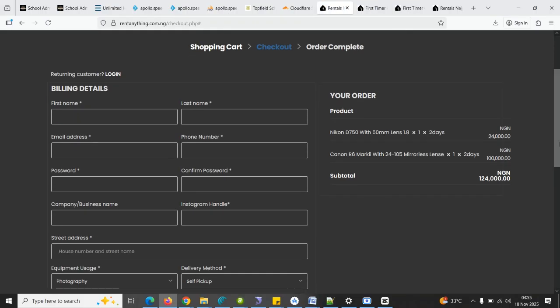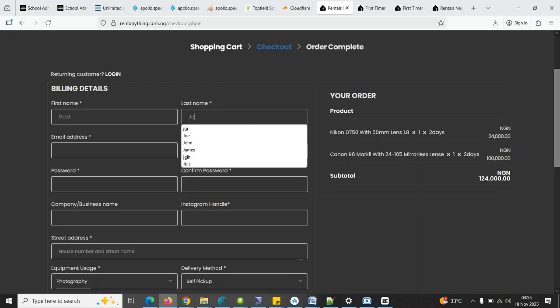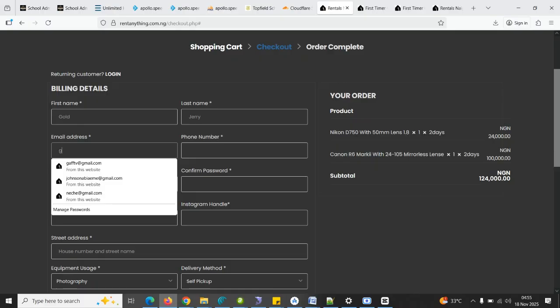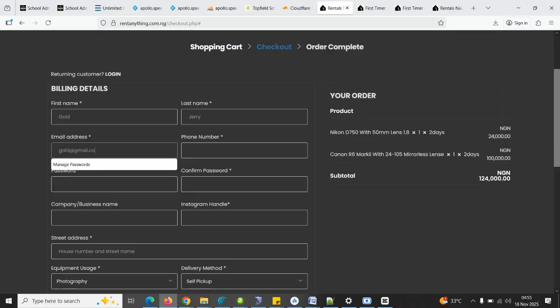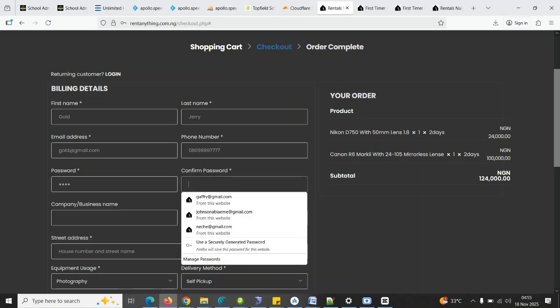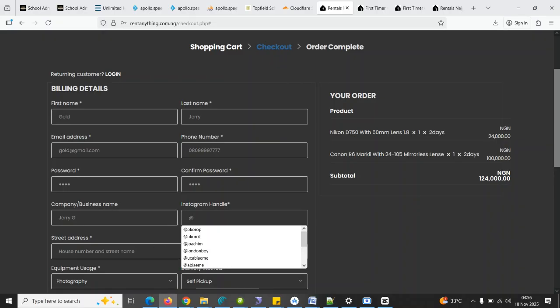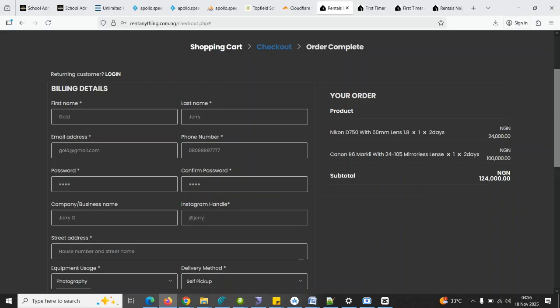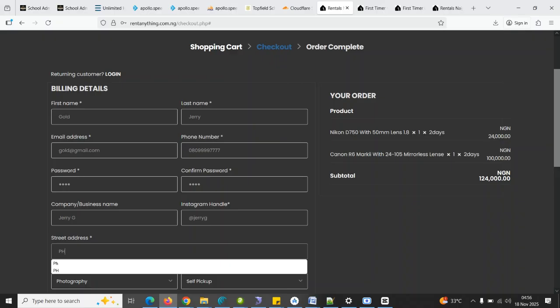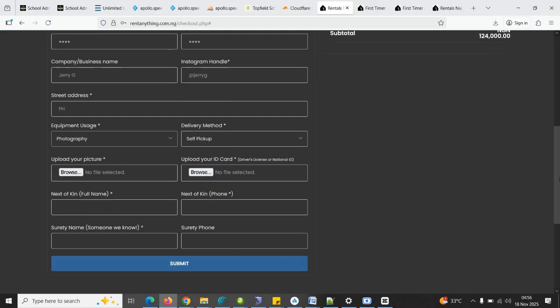So in this situation, let's say I'm going to fill this form, and the name of the person is Gold Jerry. The email address, let's say, is gold at gmail.com. Phone number is this. Password is this. The company, let's call the business name Jerry G. And the Instagram handle is at Jerry G. I just fill this fast so that you can complete this.